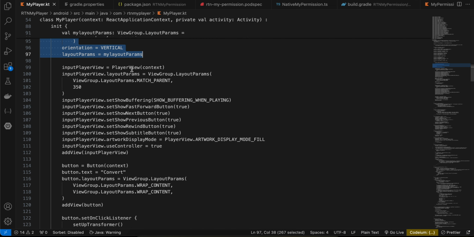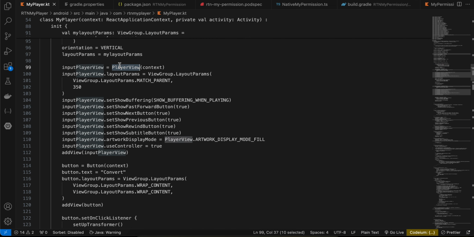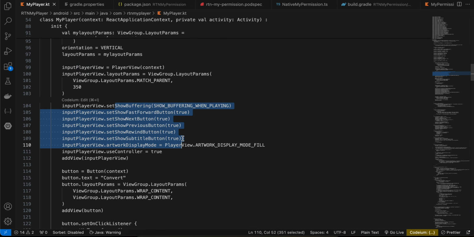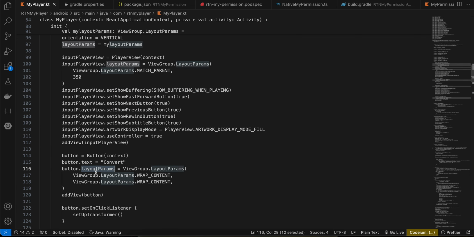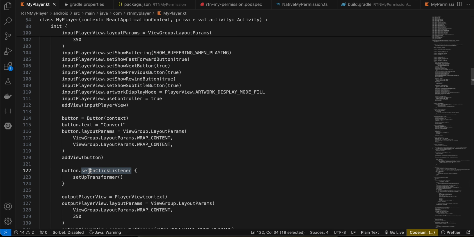Here we are initializing our player view, and I am setting the height as 350 to it. Here you can see that I am showing all the buttons, but it is a React Native bug which is causing the buttons to be not shown. So as you can see, I am showing the fast forward, next, previous, rewind, subtitle, everything. And then we are adding our input player to linear layout. Then here we are creating our button, and I am adding a layout params to it as well. And then I have added our button to our linear layout, and I have set one click listener to it as well. And then we are calling setup transformer.